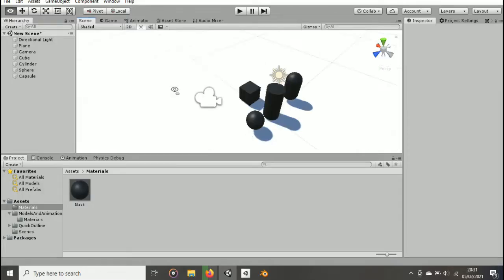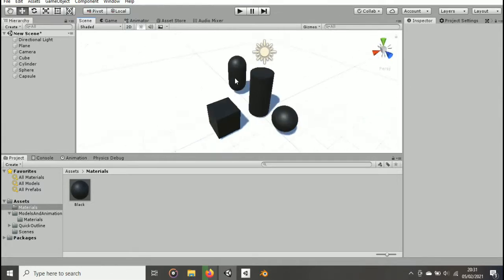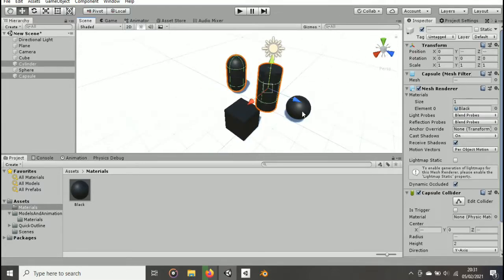In this video, I will be showing you how to combine meshes in Unity using a free asset from the Asset Store. So, let's begin. In here, I have an empty scene with some objects I want to combine. And I know a really cool free asset that can do the job for me.